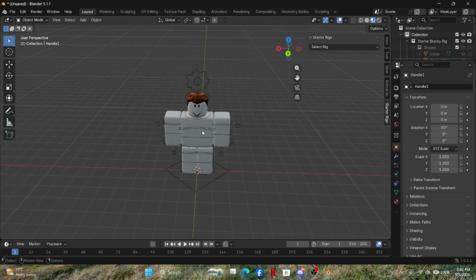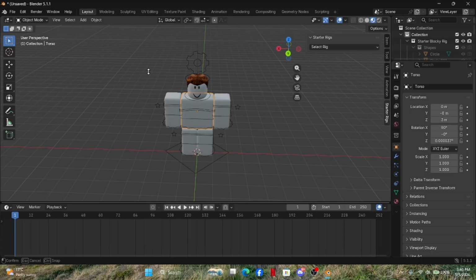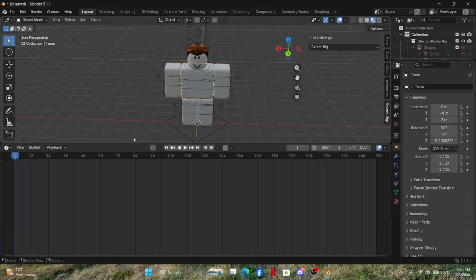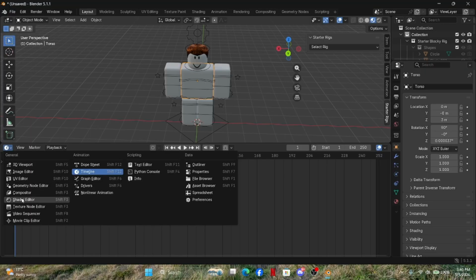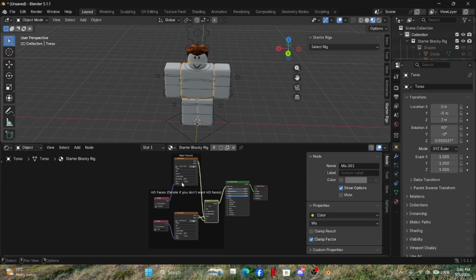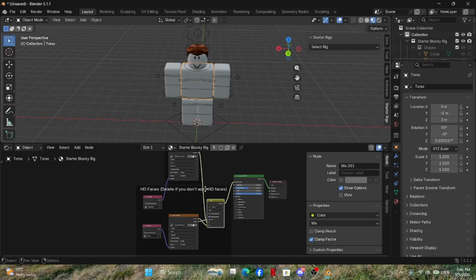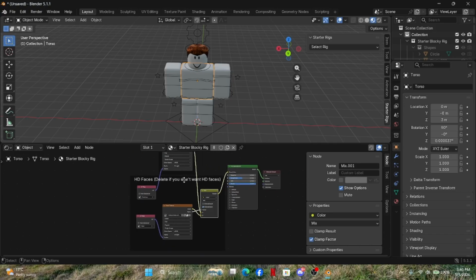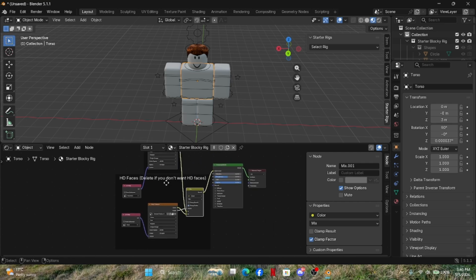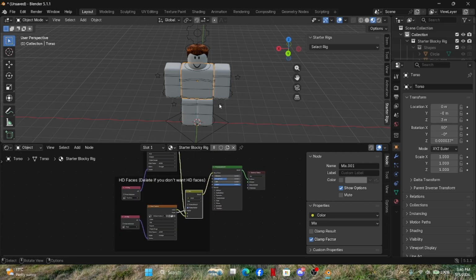Great. Now you're going to press on the torso or any other part. I'm gonna use the torso. Going to bring this up. Alright. Going to press here. Going to press shader editor. Then we got this. It may look like a very complicated panel at first, however it's pretty simple. To move around, you press the mouse button 3, just like you do in Blender.